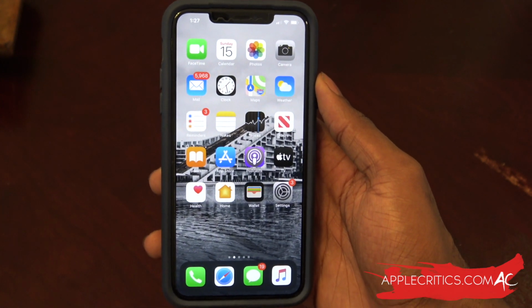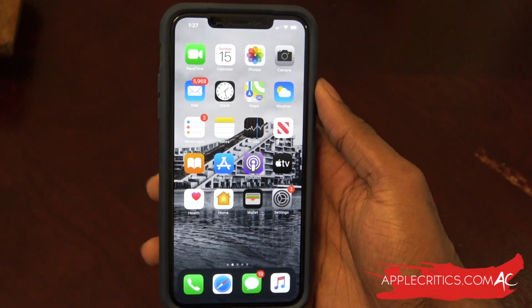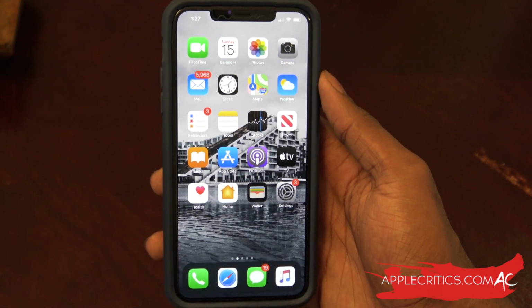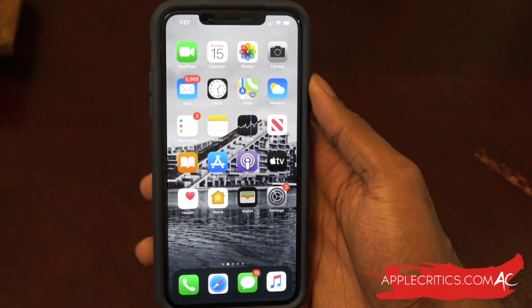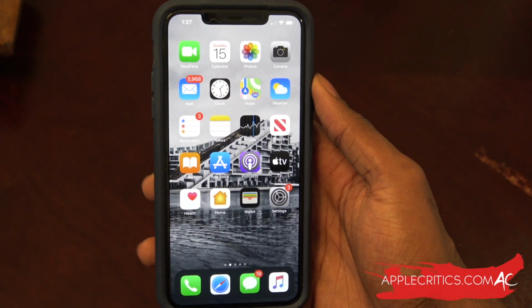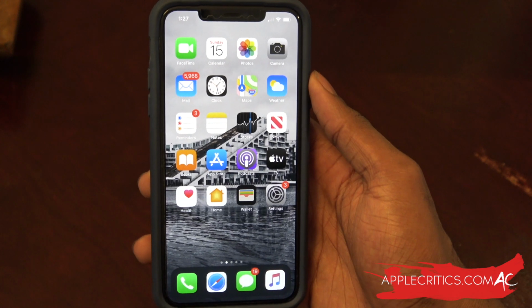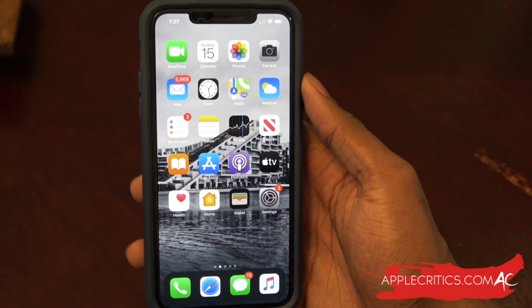iOS 13 settings that you must change after you watch this video. All of these settings that I will show you in this video are pretty simple and straightforward, and they will help you improve your battery life and the overall performance of your device on iOS 13. So without further ado, let's get straight into this video.